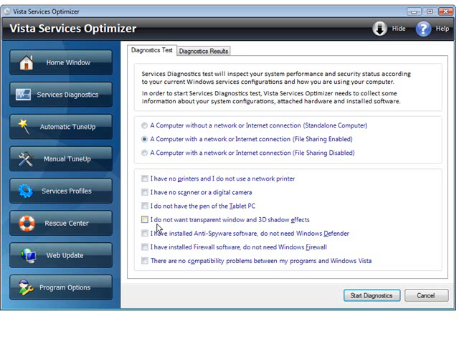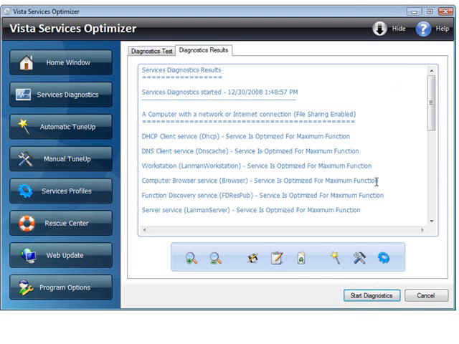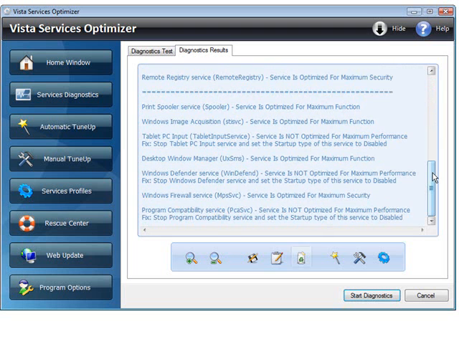Now here we have one called I do not want transparent windows and 3D shadow effects. If you have a minimally configured computer, in other words, you have the minimum amount of memory, then you should check this one because it really will speed it up. If you have lots of memory and you do want to have these things on, then you can leave that one unchecked. Okay, so I check the appropriate boxes that apply to my computer, and I start the diagnostics. Okay, and then it gives me the results in the window here. So that basically tells me what it's going to do.